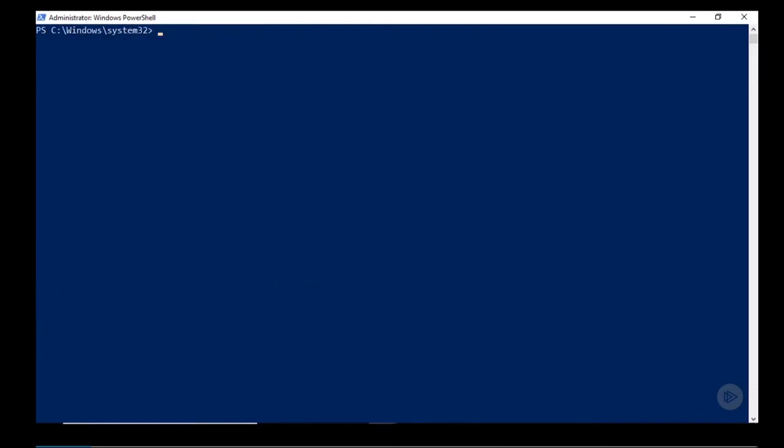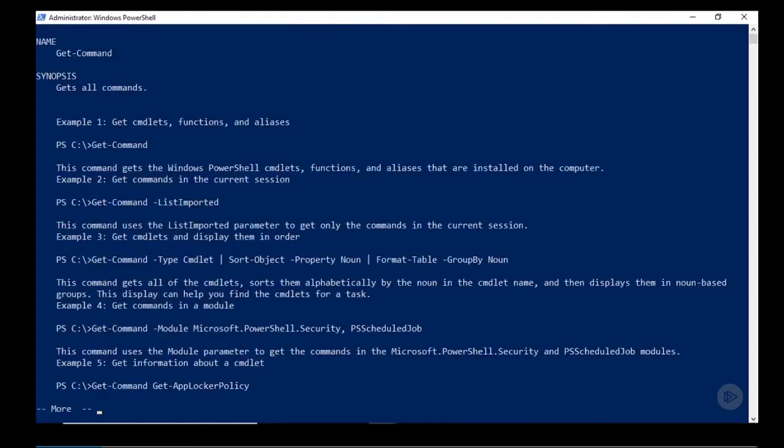I like to go straight to -examples. So I'm going to put in the switch parameter for examples, and you see it gives us a bunch of examples for how to use the command. I love this. I think it's one of the best features in PowerShell. It makes it super easy for you to dive in and to start working with commands.